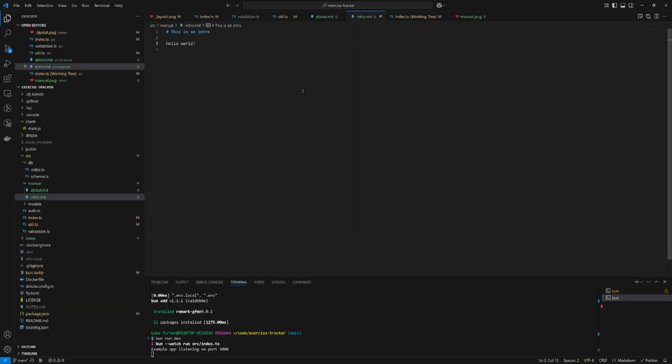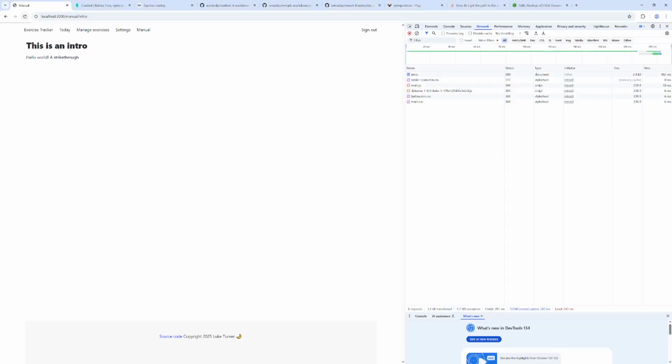Okay, and then like in a manual page, if I wanted to link to another one, I could be like, see also about, and it would be a link to like /manual/about. And so with that, we can kind of go from one page to another, like so.